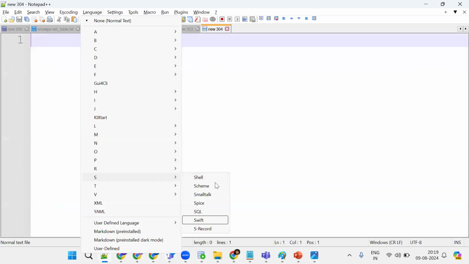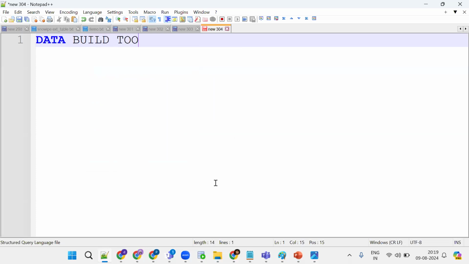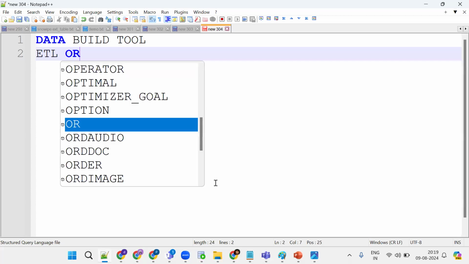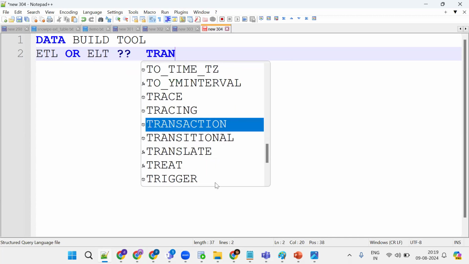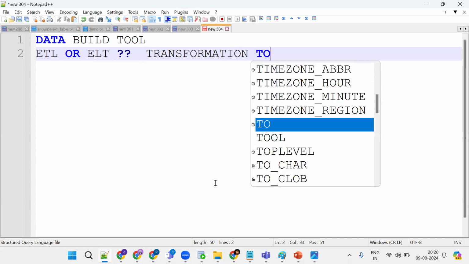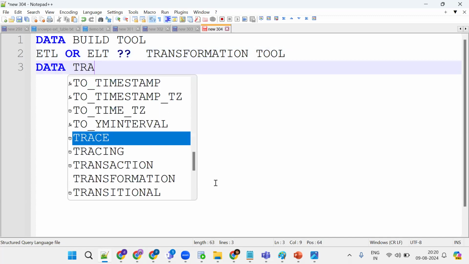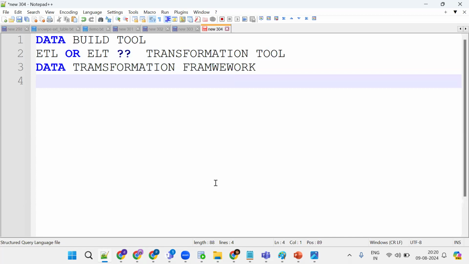What we have discussed so far: DBT abbreviation, data build tool. It's mainly for ETL or ELT? Not ELT, it's transformation. So only for transformation purposes. Remember, it's the first question in the intro. DBT is not an ETL tool; you should not say ETL. It's a transformation tool, a data transformation framework.